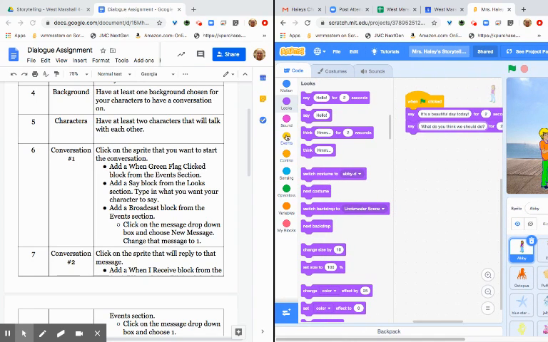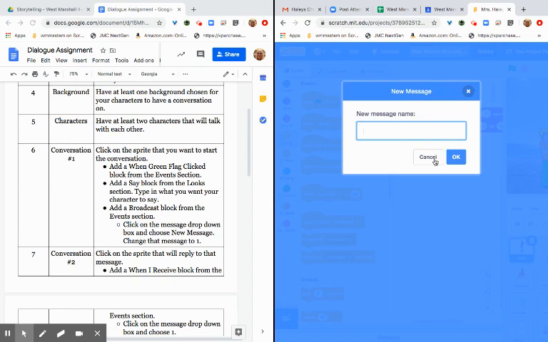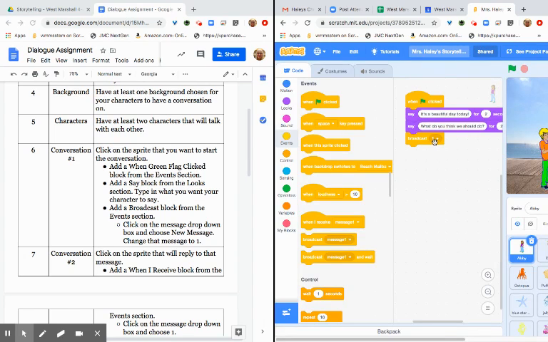So I'm going to go back to the events section, and I'm going to take a broadcast block. Okay, take a broadcast block, and right now it says message 1, but I'm going to click on that, say new message. Now I can type in all the words, but what I found is just easiest is to just call it message 1. Okay, all that means is that I'm sending my first message. So that's how I start.